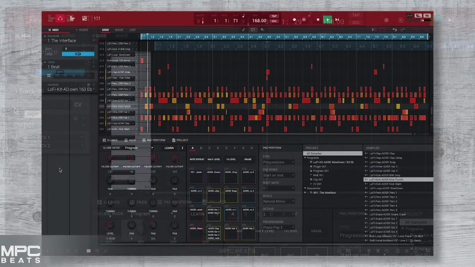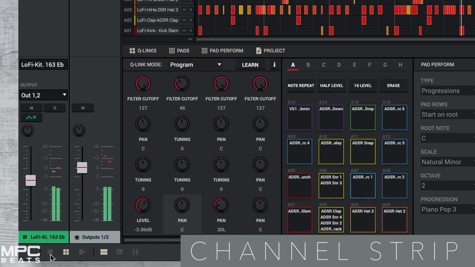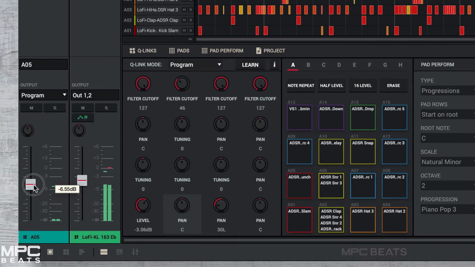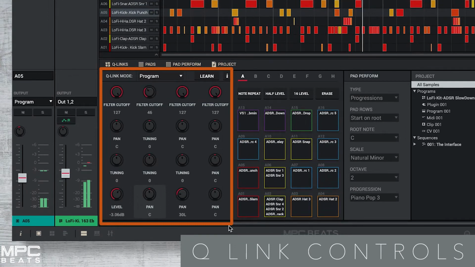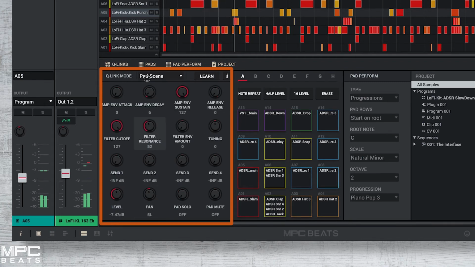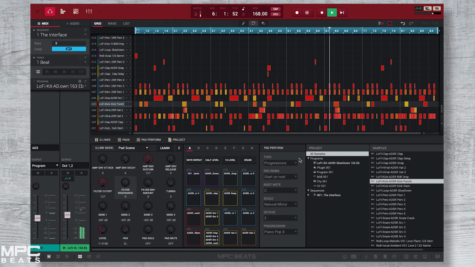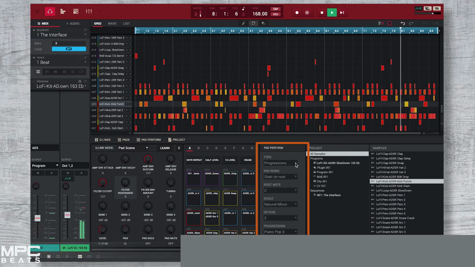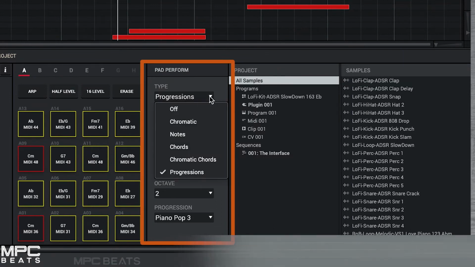To control your track volumes, unhide the channel strip at the bottom of the UI. This will now display your mixer levels. You can adjust the volume, pan and route your pads and tracks along with mutes and solos. Then we have Q-Link controls. These are assignable controls that you can customize by having key parameters that you can assign to your controller. We can control everything from filters through to swing, to effects plugins, to key mixing parameters. Then we have pad performance. This allows you to effortlessly use the pads to play chords, scales, and progressions in the key of your songs.